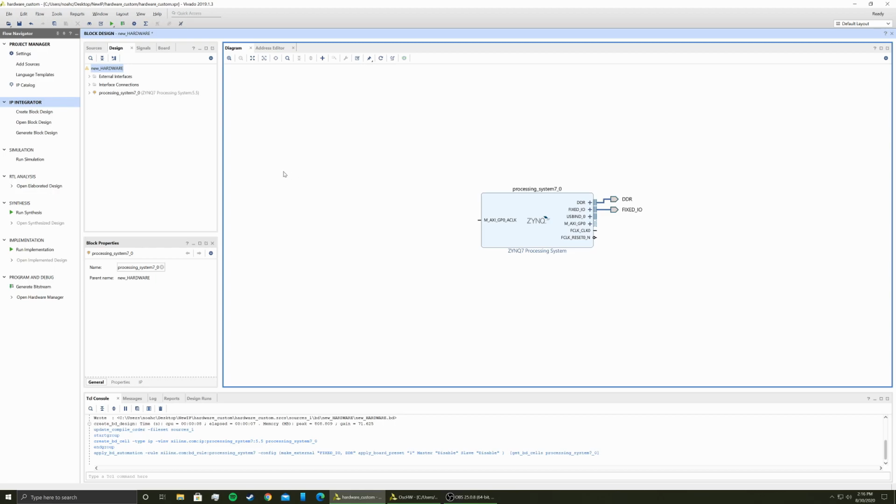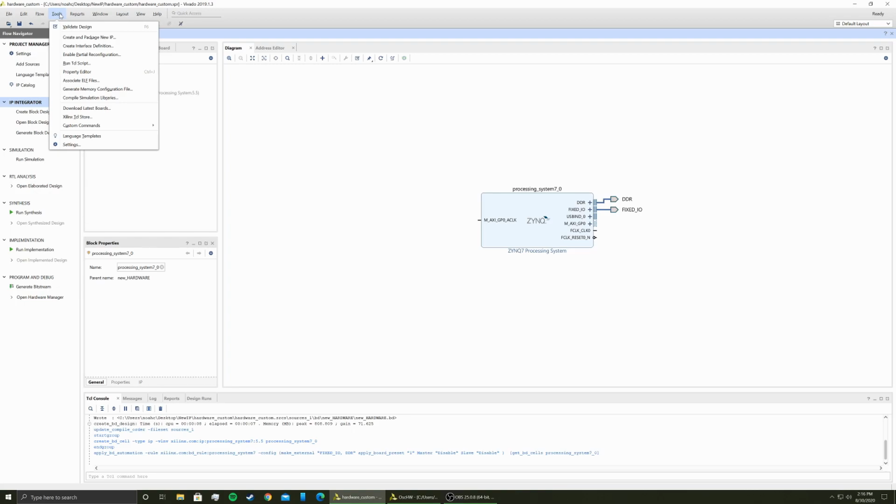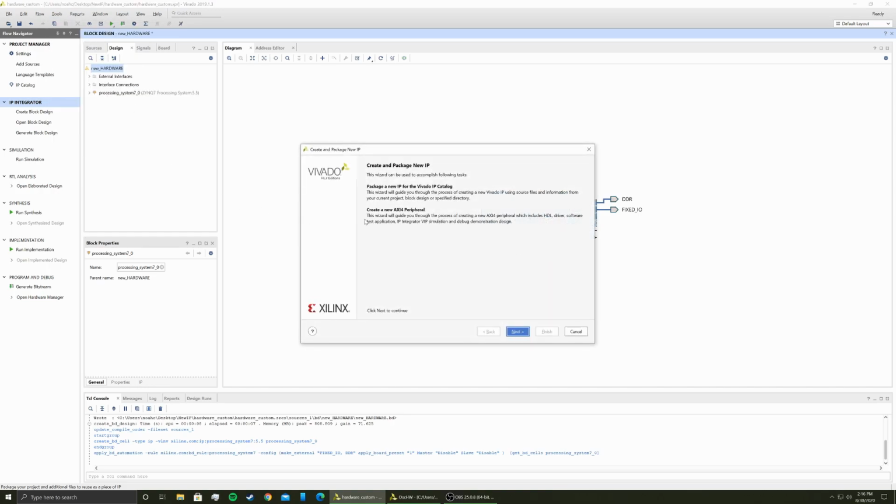To do so, we're going to go up into Tools in the top left-hand bar corner, and go under Create and Package New IP, one of the top options. Here, it'll tell us that we can create and package new IP. We can create new IP based off of the IP catalog we made, so pretty much using existing IP, we can create a larger piece of IP, or we can create a new AXI4 based peripheral, which is what we're going to do.